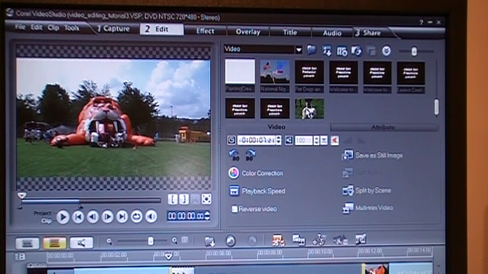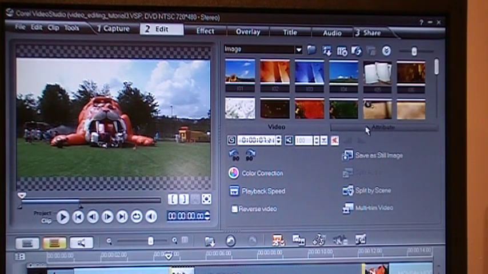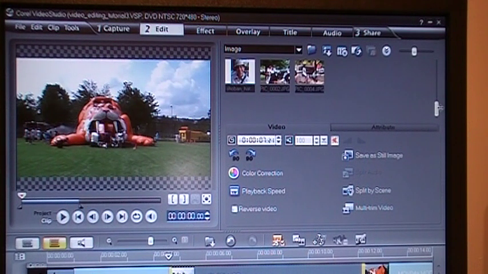Now let me show you how to do the picture-in-picture thing. That's very interesting. I like it. So we'll do one right now. Let's first select a picture that we would like to insert. So go here, click on that arrow and click images. So the image library will open up and from there we will choose a picture.